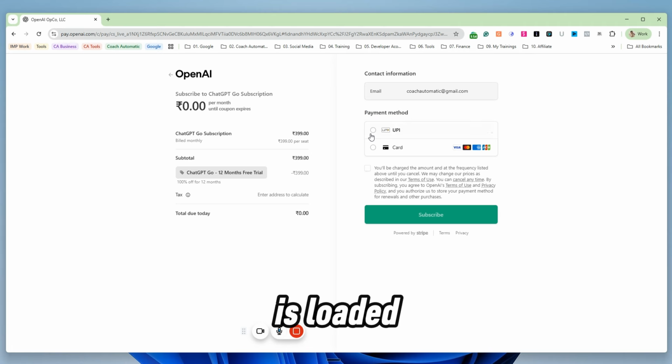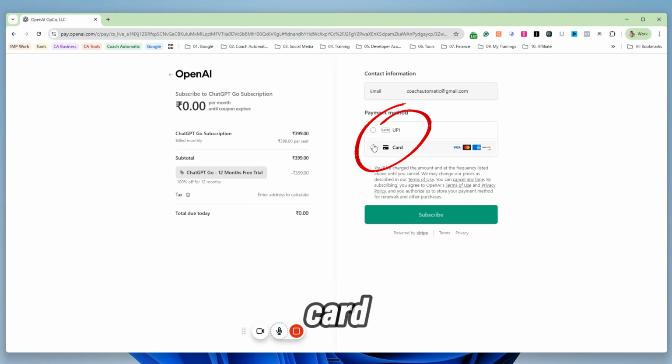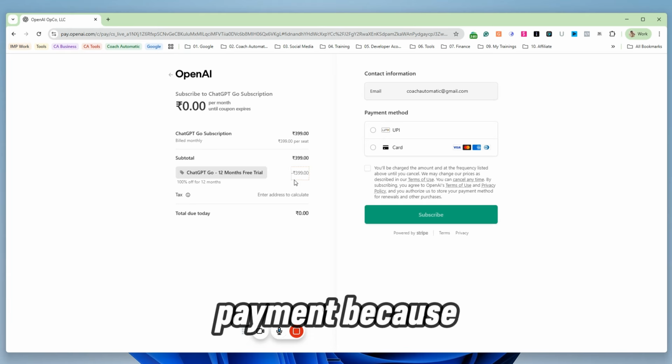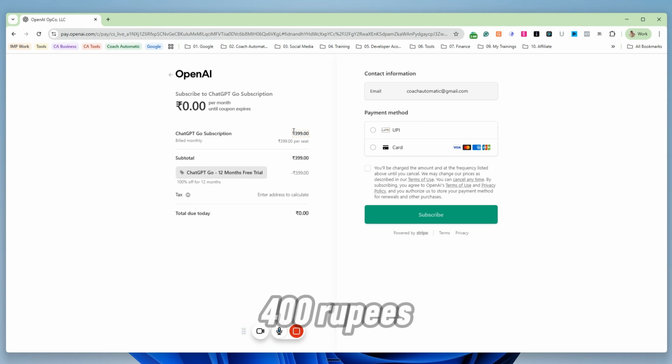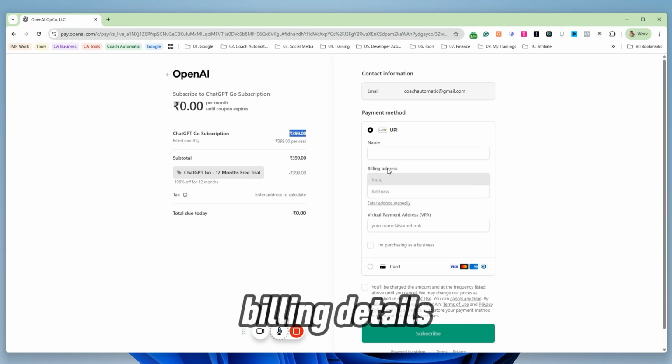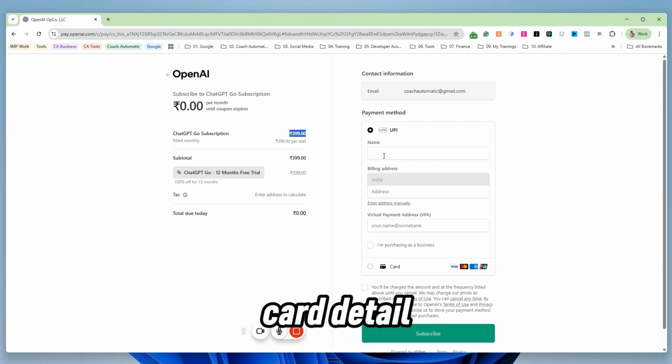Once it is loaded, you simply select UPI or card, whatever mode you want to make the payment. Do not worry about the payment because it's clearly mentioned here it is 100% off for 12 months. That means 400 rupees monthly you do not have to pay. You just need to give your billing details and UPI detail or a card detail for the next year payment. And do not worry, next year also you do not need to mandatorily pay for it. You can cancel the auto payment in your UPI app or in your card app, and you will not get charged a single rupee next year also.